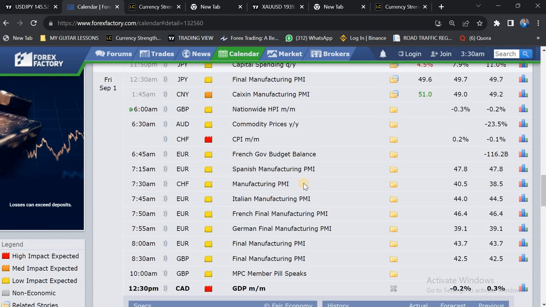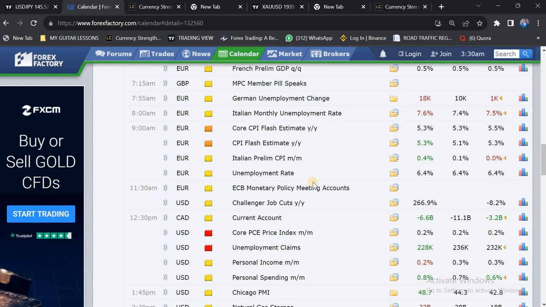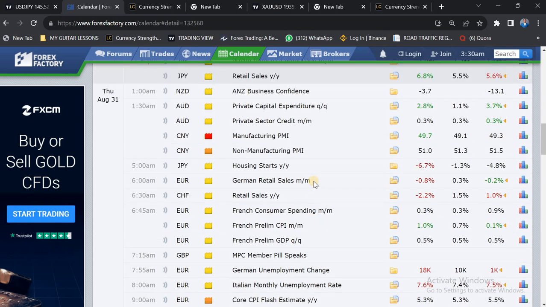So these are some of the things you would want to look at first thing in the morning before you even move to your charts. You want to know the news that are upcoming before you move to the chart to trade whichever currency pair you would want to trade.